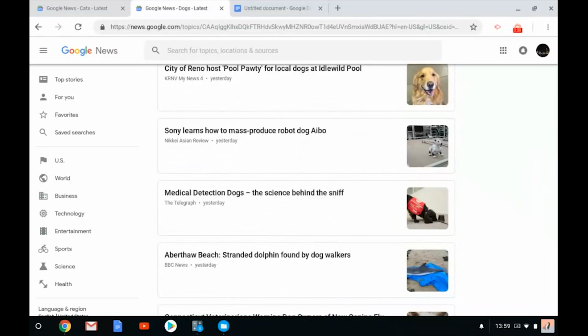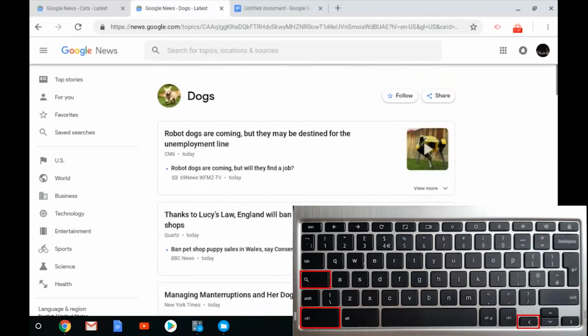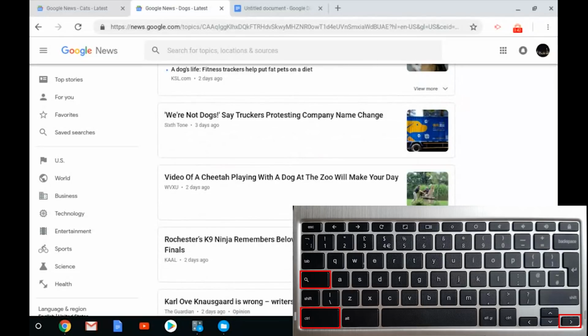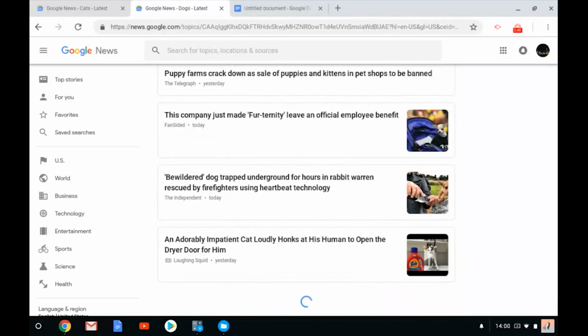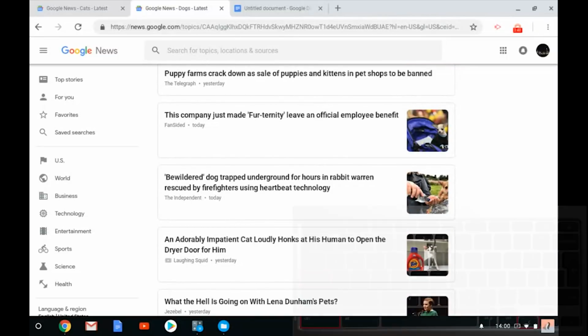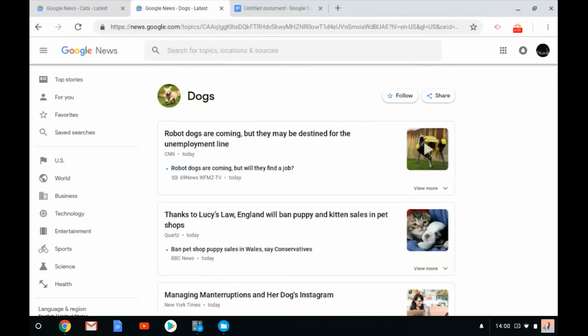Now you can see here we're in the middle of this page. If I want to go to the top of the page, I press search, control, and left. And if I want to go to the bottom of the page, I press control and search and right. And of course, on these infinite scrolling pages, you can just keep going down further and further, and then control and search and left will take me back up to the top. Okay, that's 16 shortcuts we've covered so far.